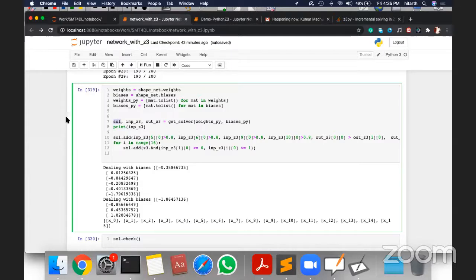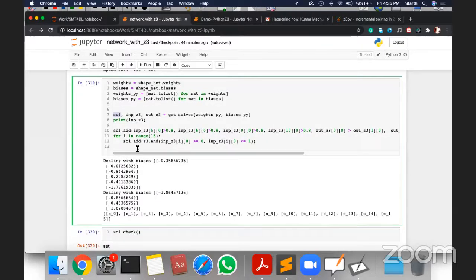So remember, input Z3 is a list, a matrix of x0, x1, x2, x3, whatever the size of the input is, and output Z3 is y0, y1, y2, y3, whatever the size of the output was. That is what you are getting here, and you are getting the solver. The solver contains all the actual assertions which link the input and output. The input has no constraint, the output depends upon the input, and the solver has all those constraints inside it. That's what we did in the first function that I was describing, the feed forward Z3. I'll post this notebook on Moodle, and maybe you can take a look at it.